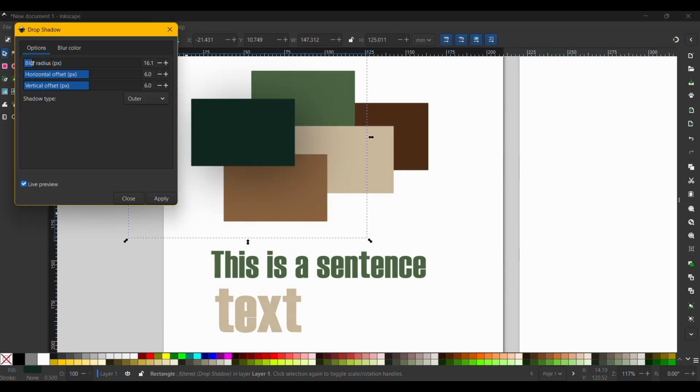Next is the horizontal offset. This setting moves the shadow left or right. A small change here can make the shadow look more natural. Try sliding it slightly to the right so the shadow moves away from the object just a little. Below that is the vertical offset. This controls whether the shadow moves upward or downward. Usually, a small downward offset looks realistic because it mimics how shadows fall under light. Move this slider slowly and watch the preview so you can see the effect clearly. You can keep the adjustment small and simple. Even subtle shadows can make a big difference in how your design looks.